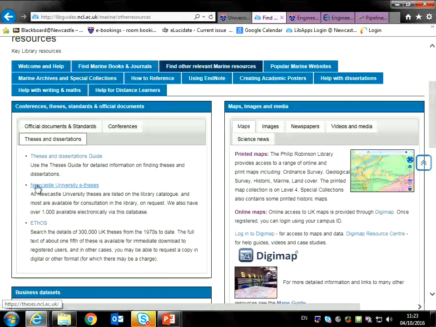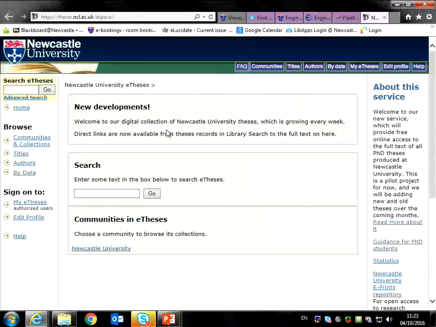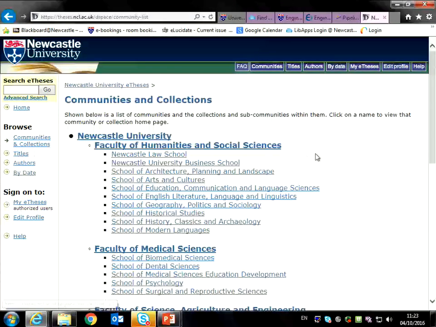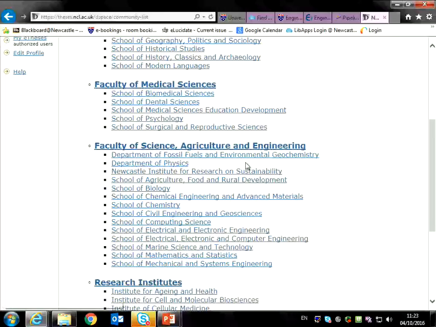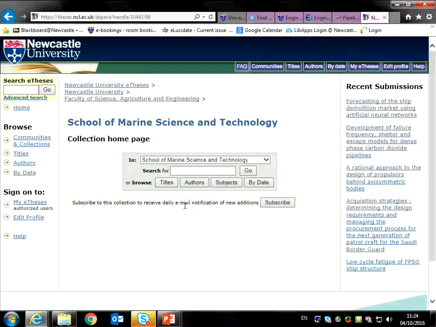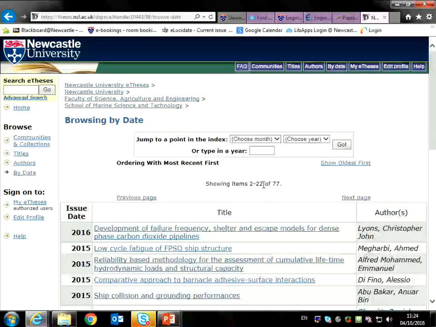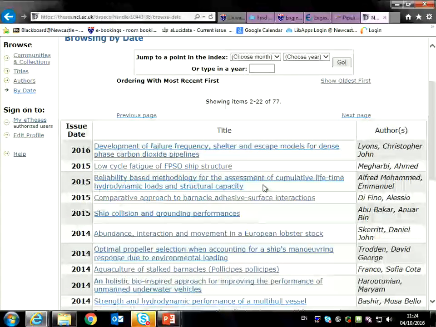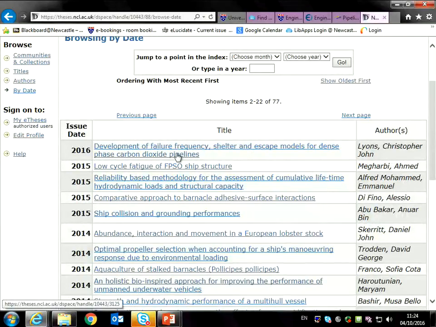So if I go to Newcastle University e-theses, I can search by keyword, or I can click on communities and collections over here on the left, and I can browse down to the SAGE faculty and to your school. So I'll click on the School of Marine Science and Technology, and again I can search for keywords, I can look at authors, or I can just look by date. So if I click by date, it's going to list for me the very latest theses that have come out of your department. So you'll see there's one there on pipelines at the very top.